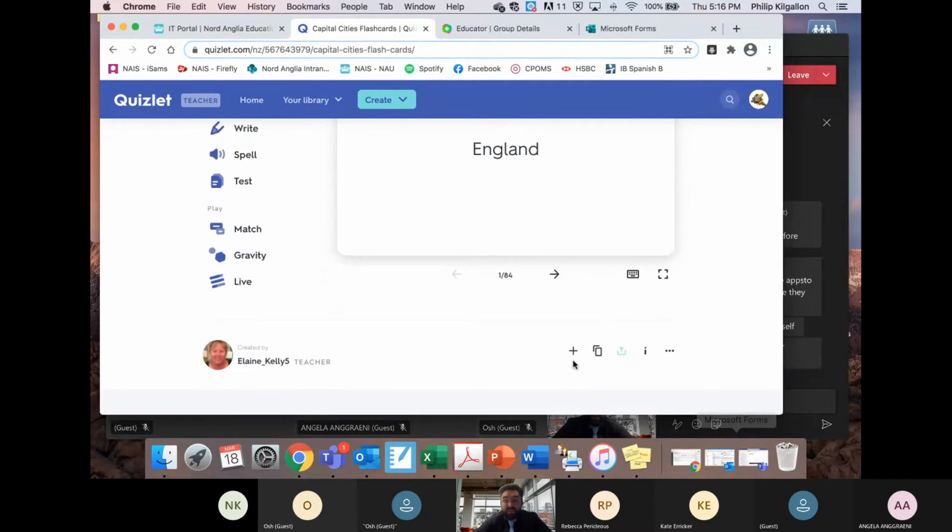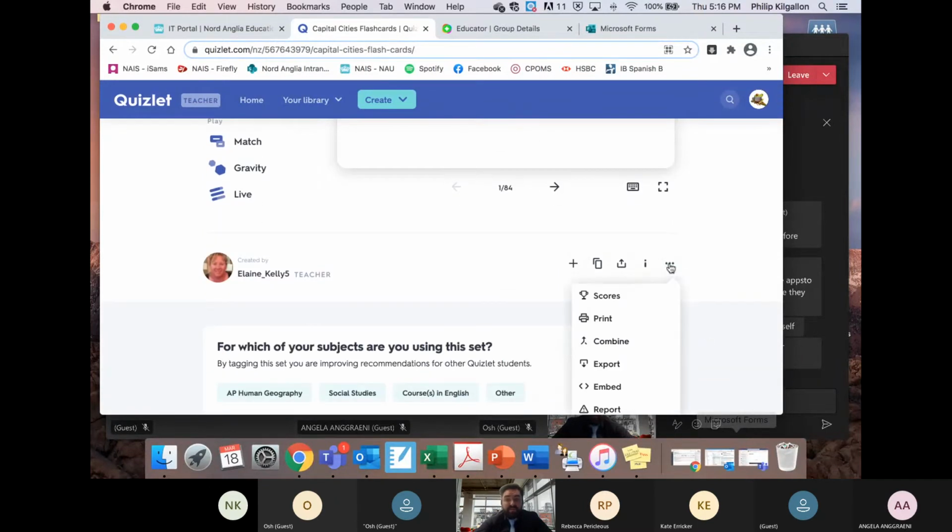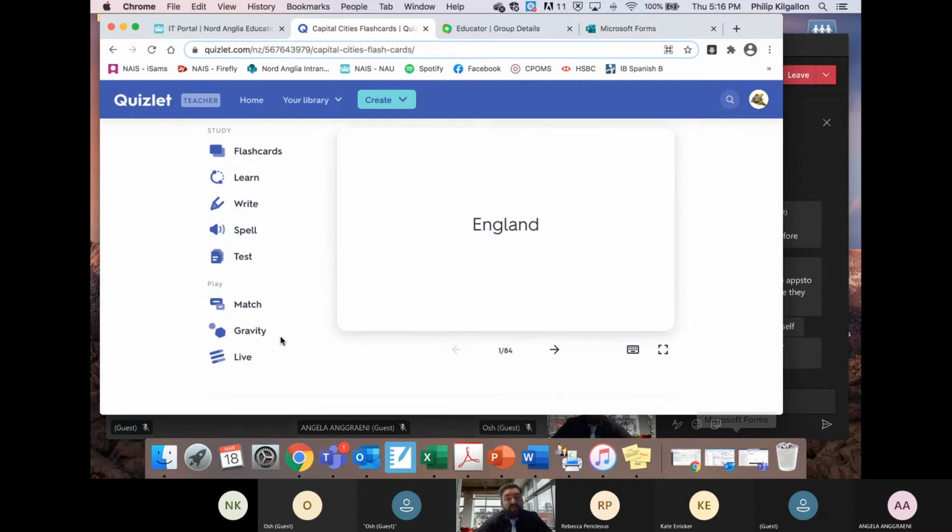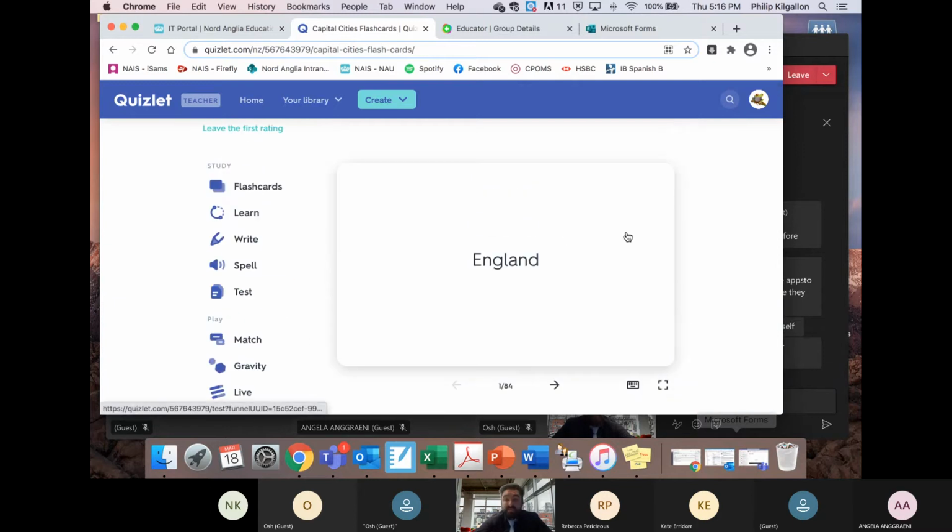Now, once you've shown this to a class, there will be different scores, and you will see who's completed it and what percentage they got. This has been a great way for me, and for the language department in our school, to still do vocab tests with the students while they haven't been able to come in.